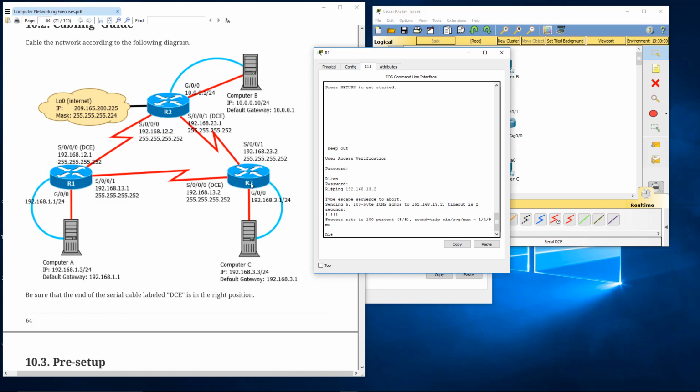So that went straight from router 1 to router 3 and back. So these can ping each other successfully. So that's good. I also want to check R1 to R2. Is that connection working? So I'm going to ping 192.168.12.2. Yeah, that's working. So that's good. If these direct connections between routers are not working, nothing's going to work.